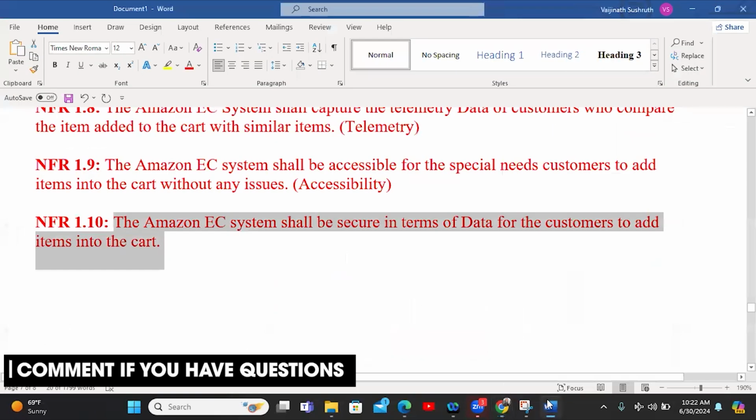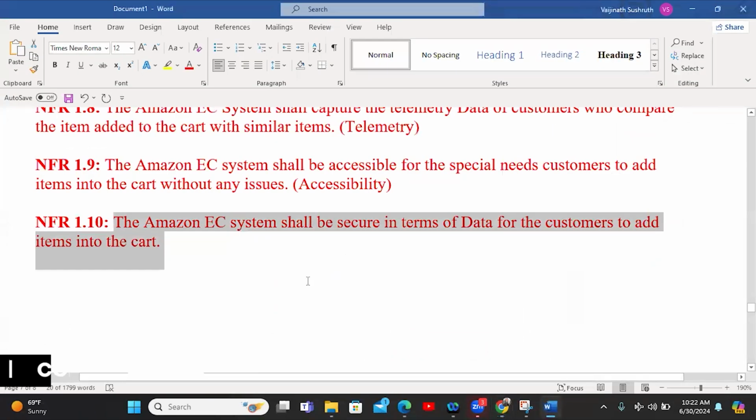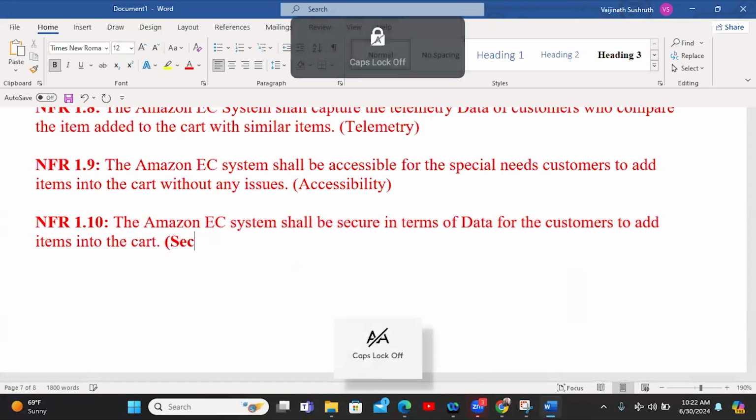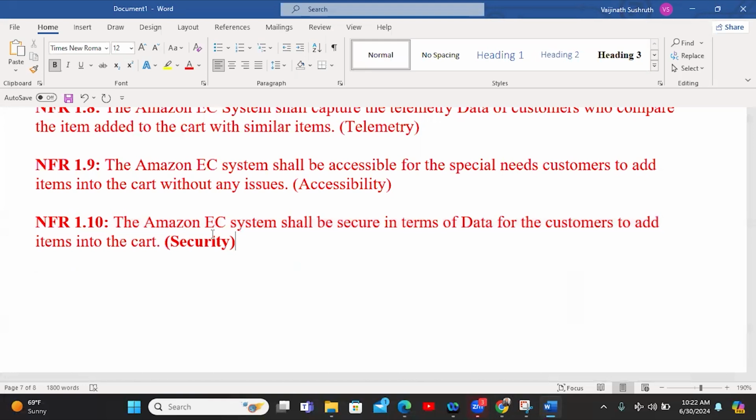So that is why the Amazon EC system shall be secure in terms of data for the customer to add items into the cart. That data must be handled with care. So I'm just going to put security. And my credit card info, if we write requirements for the payment, you go and hit that pay button, then the funds get transferred. This is even more applicable. My credit card data must be secure. I don't want to lose that, right? That is the non-functional requirement in terms of security.